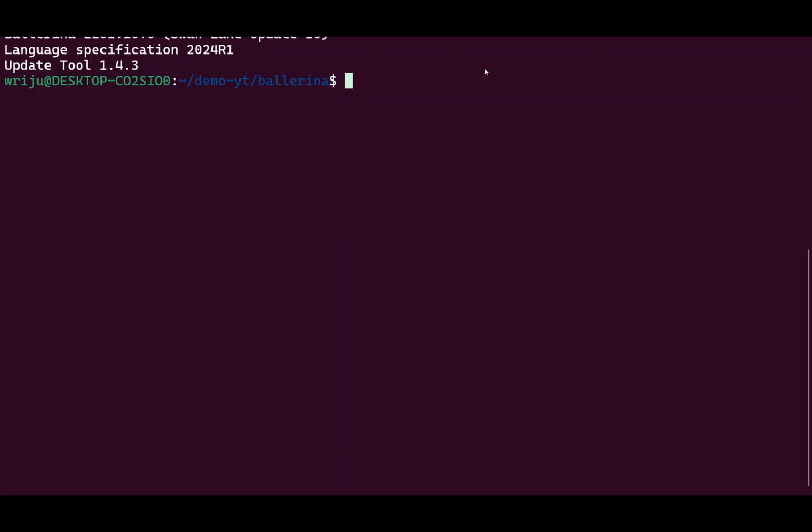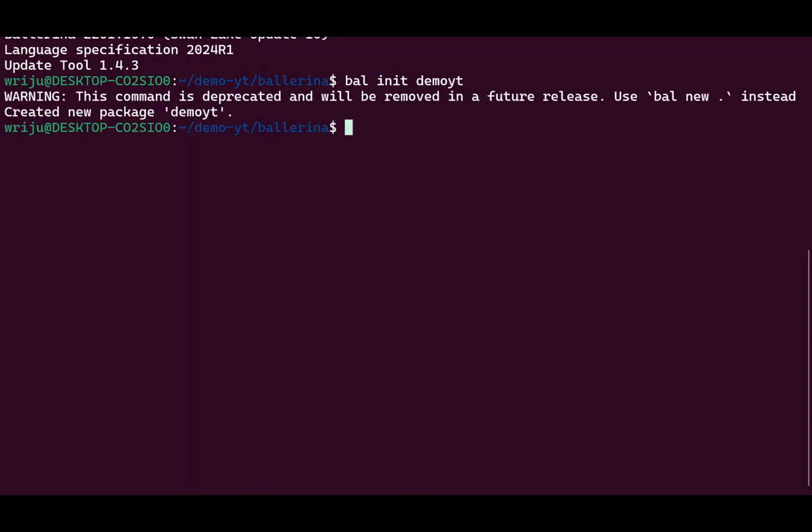Now, what I'm essentially going to do is initialize a project by using this Ballerina CLI. If I initialize the project, the necessary files will be created. So let's do that. I'll use bal init demo yt. Yt stands for YouTube. Okay. So if you just go ahead, all right, I'll say bal new.